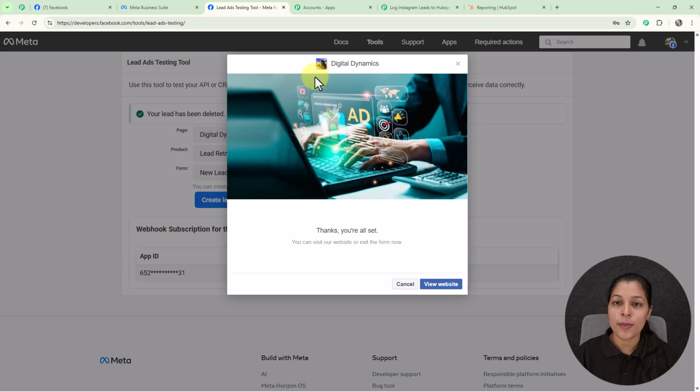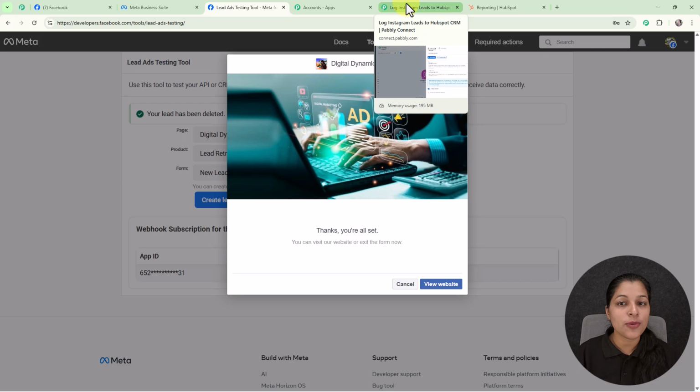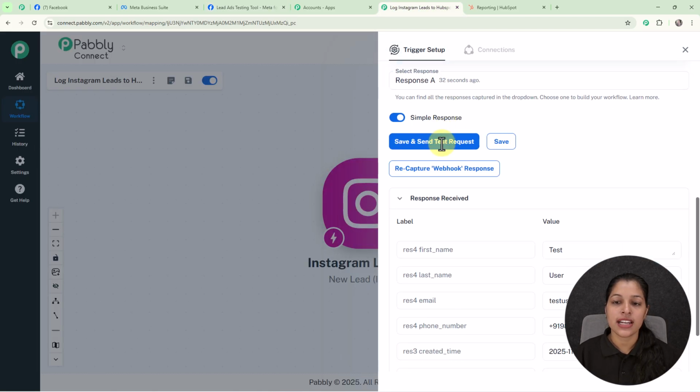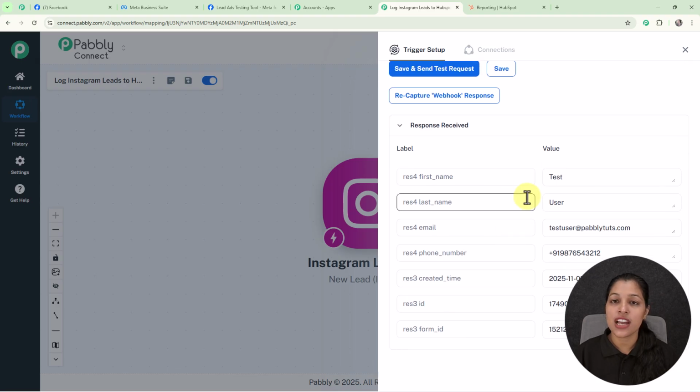Now let's move on to my Pabbly Connect to check whether we are receiving the response over there or not. And here you can see I am successfully receiving the response, that is response A, with all the details which I have recently filled in my new lead ads form. So this shows that we have successfully integrated our trigger app.